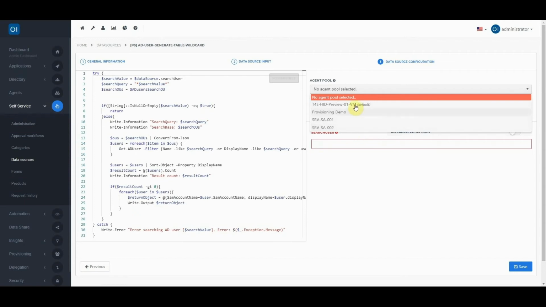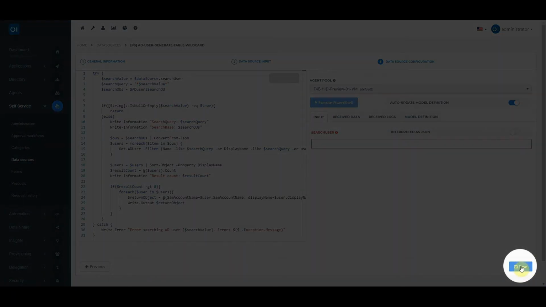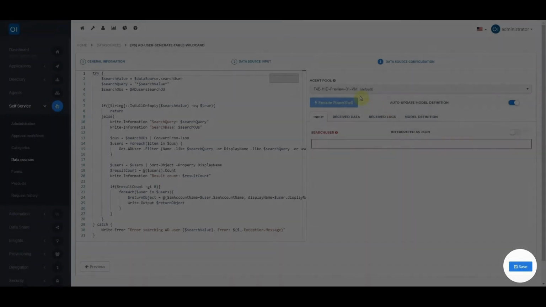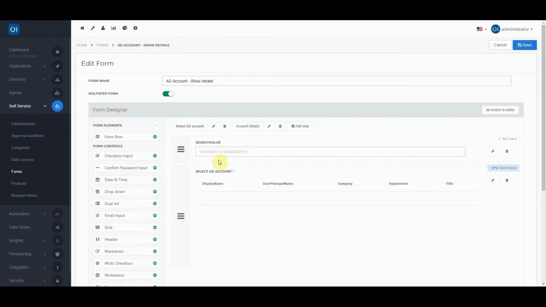In these types of configurations, you want to select a specific agent pool so it always gets executed with the same agent pool. If you click on the Save icon, the data source configuration will be saved and this agent pool will be used every time this PowerShell data source is executed. It will also be executed directly from a form. The other feature we'd like to show you is the JSON object support for data source input.